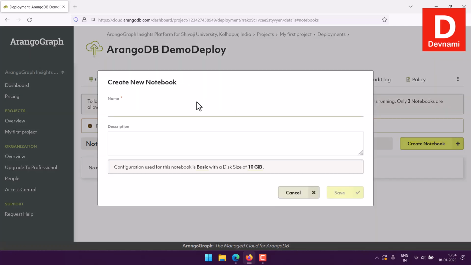Next thing is to check the create notebook button, click on it, and here you will have to give it a name. So let's say I give it a name something like demo notebook, or Arango notebook, right? Sample notebook for testing out notebook feature, right? Here you can see the configuration is with this size of 10 GB, right? So this is what we get for the basic option. If you are on a paid plan, you would be able to extend this if you want.